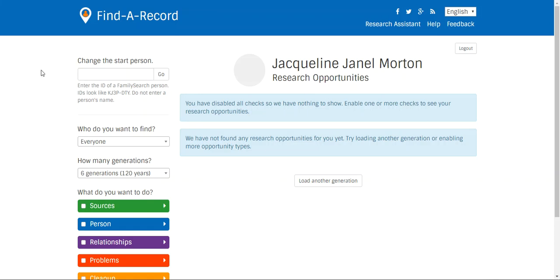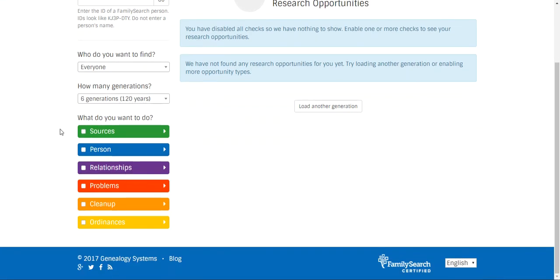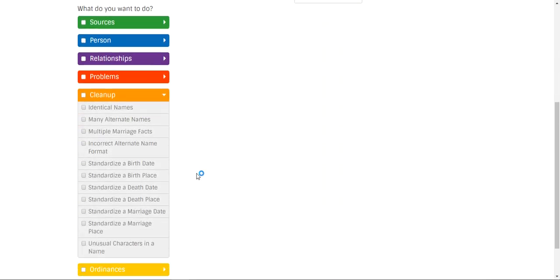So here we are in Find a Record. I am just going to scroll down on the side here. I want to look at these boxes. So we've already talked about sources, person, relationships, and problems. And now what we're going to do is do cleanup. And that is exactly what it sounds like. We are going to clean up our tree. So again, I click the drop down. I can come over here and click everything.